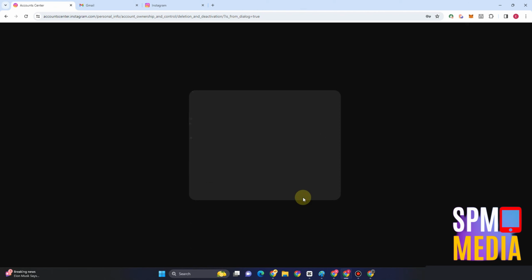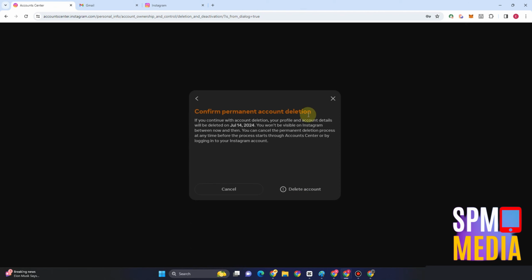Now, here's the thing, you can temporarily delete your account within this given time right here. So if you want to reactivate, you can reactivate anytime. But if you did not reactivate your account within the given days, then your account will be deleted permanently.